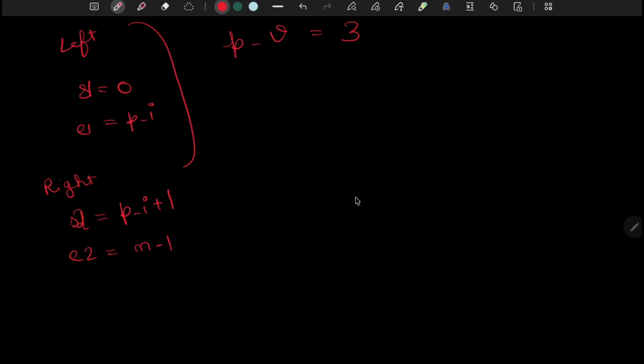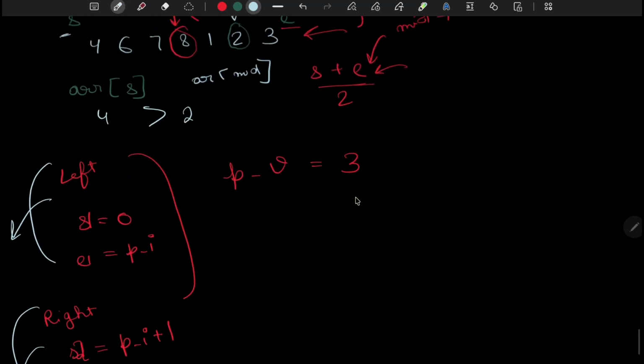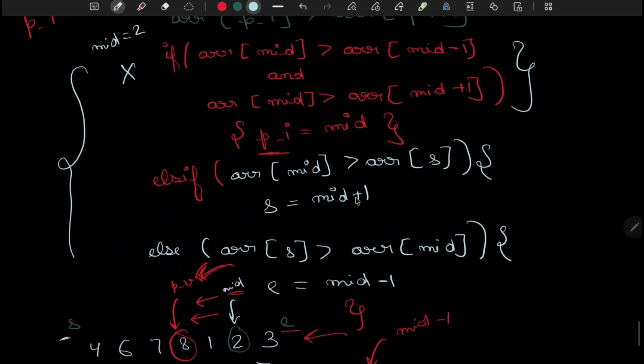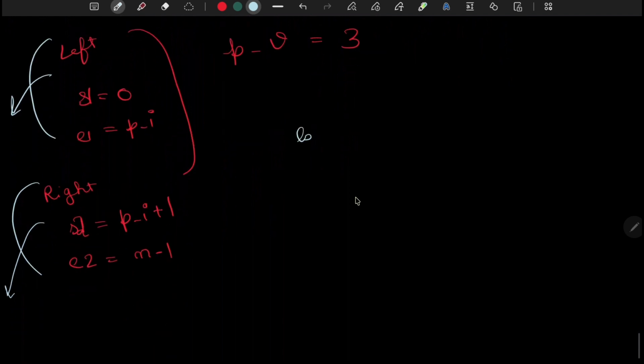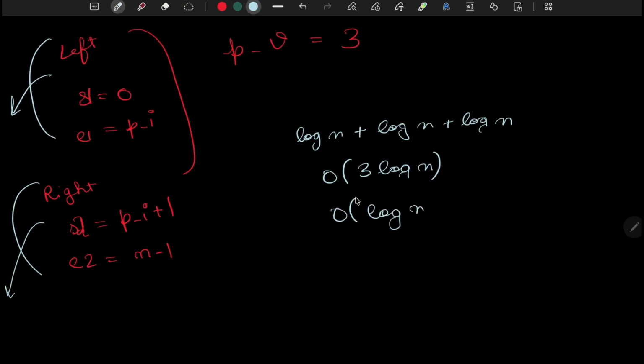We will do independent binary search here, and we will search on this side. It will be order of log n time complexity only. This is also a binary search kind of finding, so this will also be log n time complexity. Again, we are doing a binary search kind of algorithm 3 times, so it will be log n plus log n plus log n, which is order of 3 log n, and we can drop the constant from the time complexity calculation, so it will be order of log n time complexity at last.